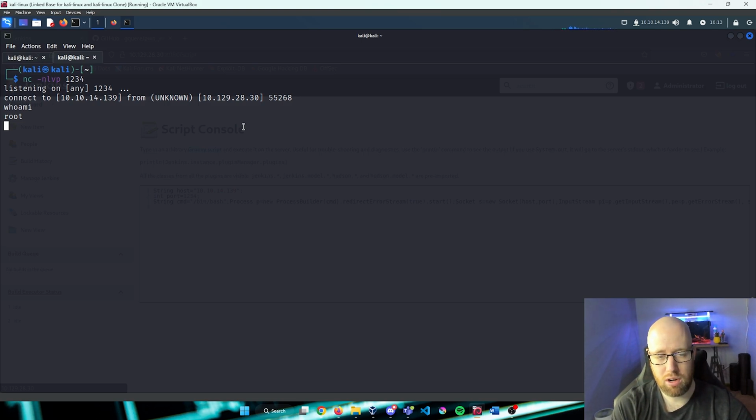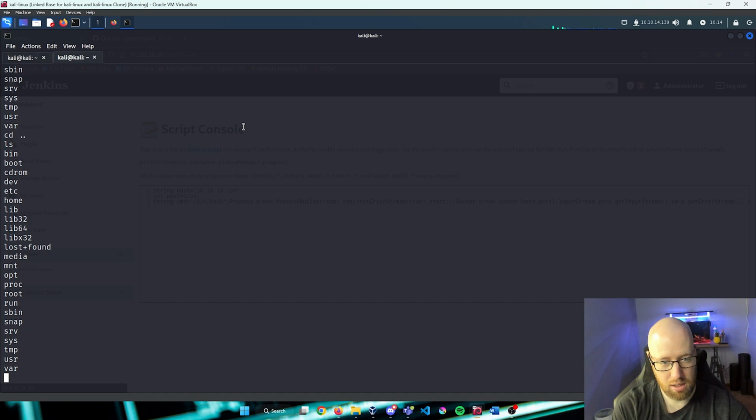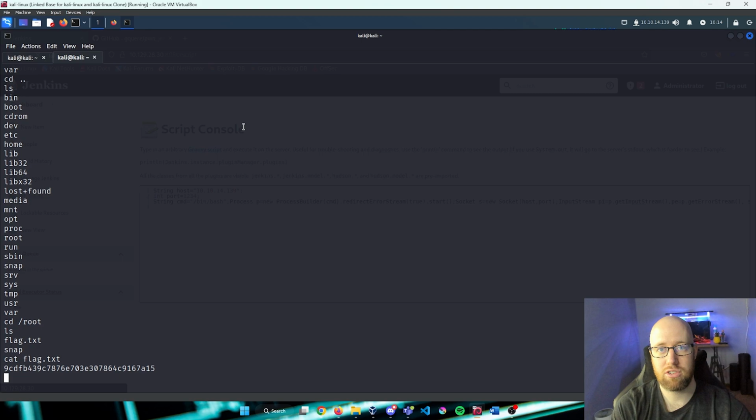So why don't we go ahead and try to look for our flag. Type ls, see what's there, cd dot dot, see if there's anything back, press ls, it's going to be the same page. Let's try the home root directory, so let's cd into root, type ls, and there is our flag right there. Let's cat out our flag.txt, and that is our answer for Hack the Box. Now let's go back in and answer the rest of these Hack the Box questions.